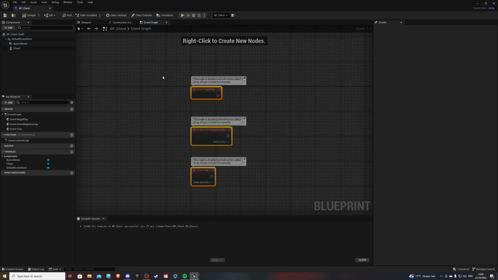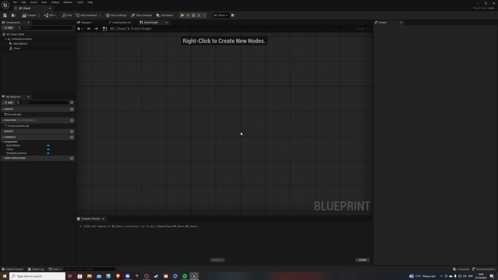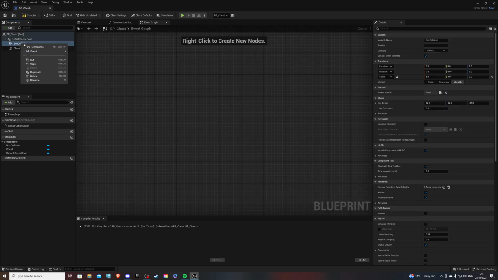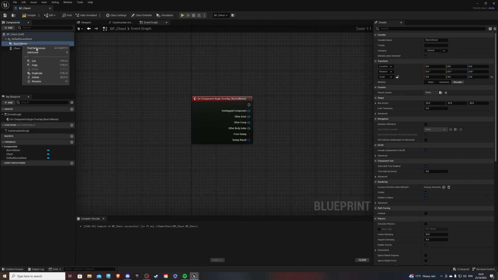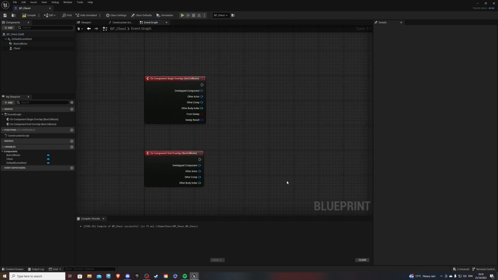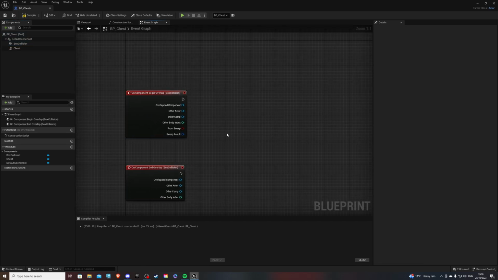Now you don't need these guys, so delete them. And let's call our box collision. So right click on this, add event, add on component, begin overlap. Right click again, add event, add on component, end overlap. And with that, this will display our message should the chest say open or close.